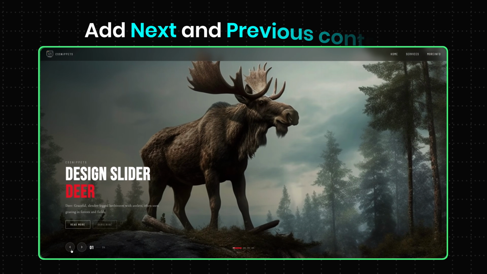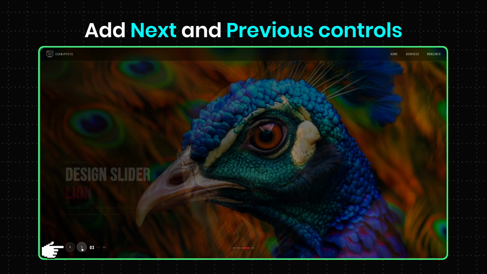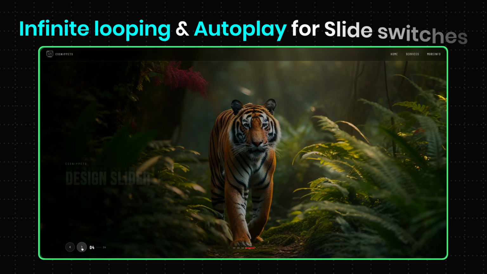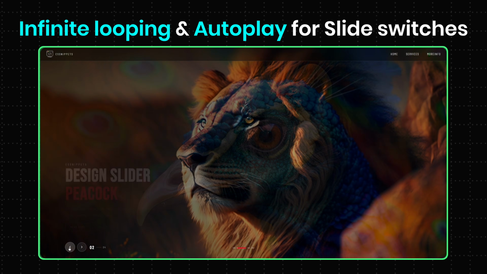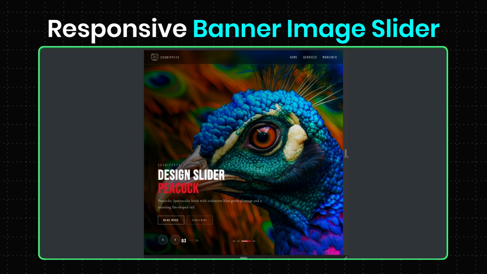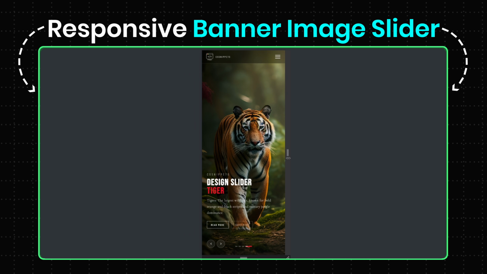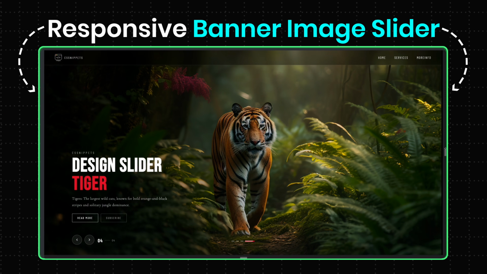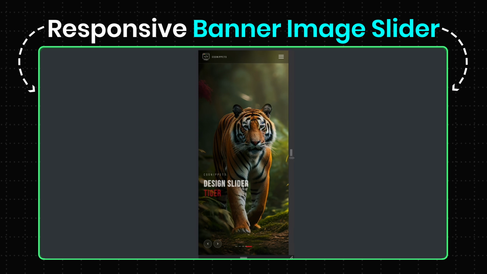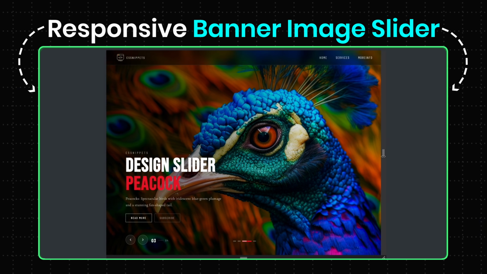You'll also learn how to add next and previous controls, infinite looping, and autoplay that switches slides every 5 seconds. By the end of this tutorial, you'll have a fully responsive image slider that looks great on desktops, tablets, and mobile devices, and you'll understand how to customize it for your own projects.